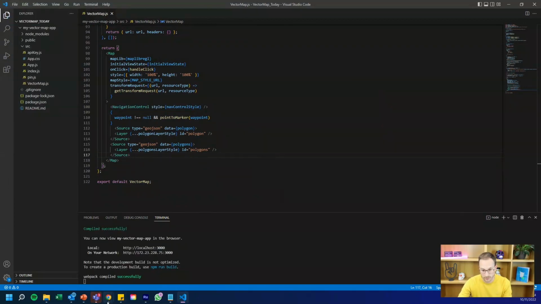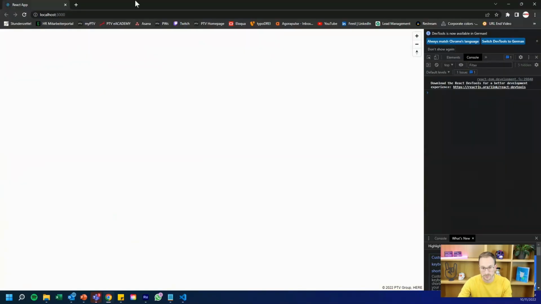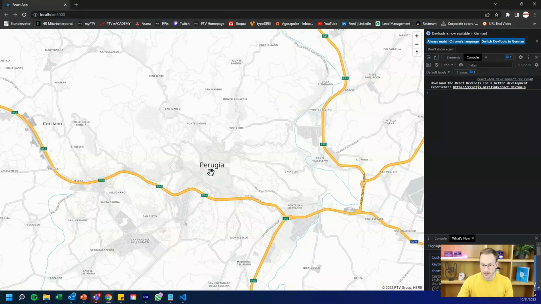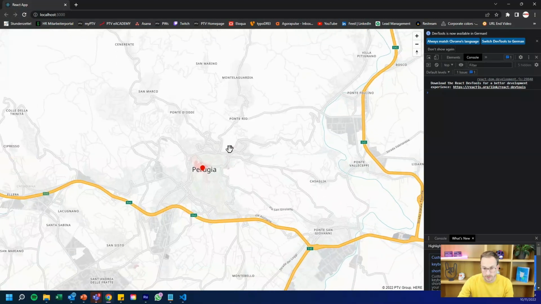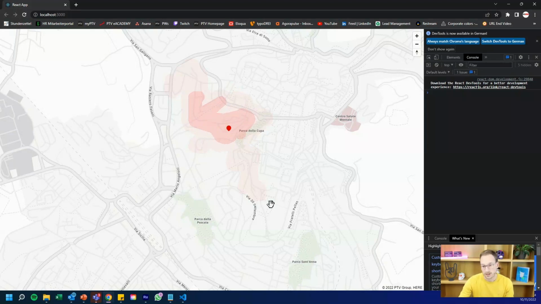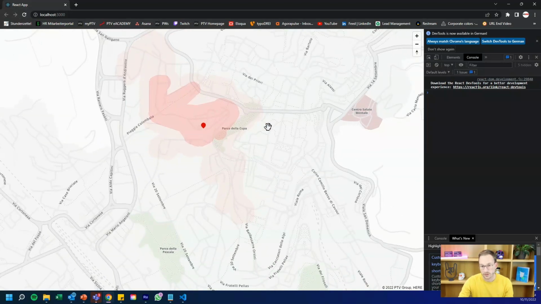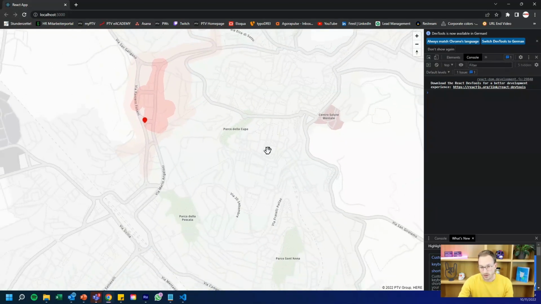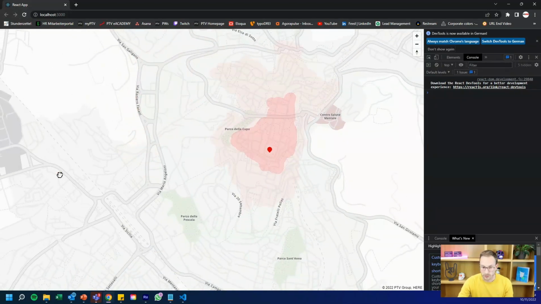We have no error. It looks promising. Automatically reload it. And now when you click somewhere on the map, you see the two areas. You see the darker area, that's the inner isochrone, and you also see the not that dark area, the outer isochrone. And again, it just is calculated in a new call when you click on a different point in the map.